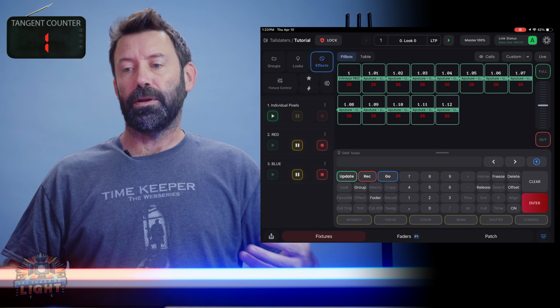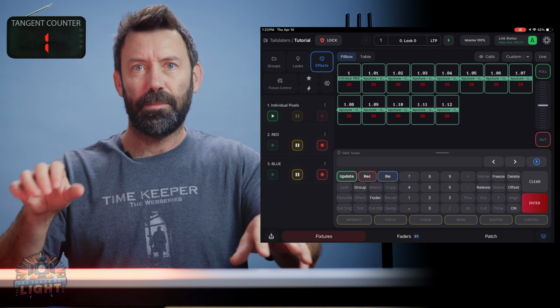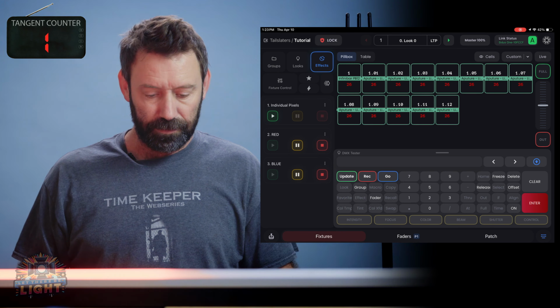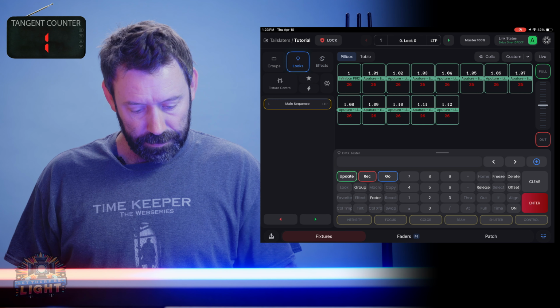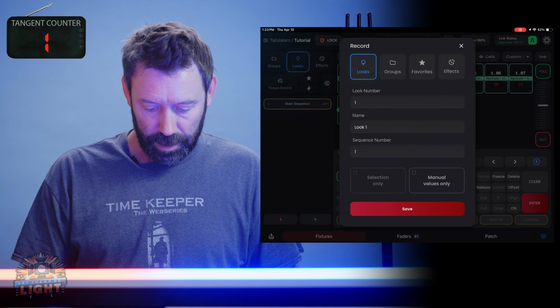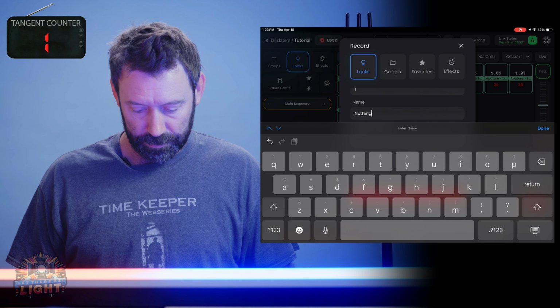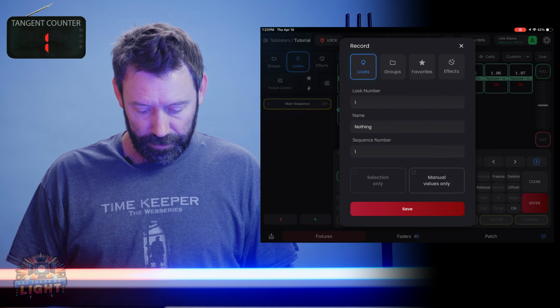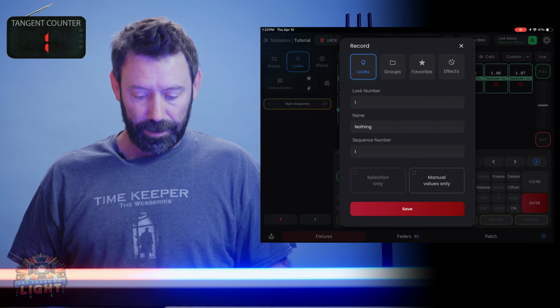Now you're saying, well, how do we make these be in sync with each other? Because they're not quite. I mean, this might be okay. This might be enough of an effect for you, but let's go ahead and stop each of these. Let's go to looks. Let's record a new look. Make sure we're on looks, and let's just call it nothing. Call it whatever you want. I'm just trying to identify a state where nothing is happening.